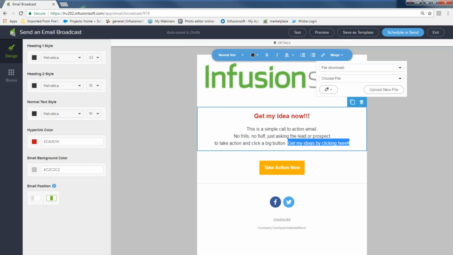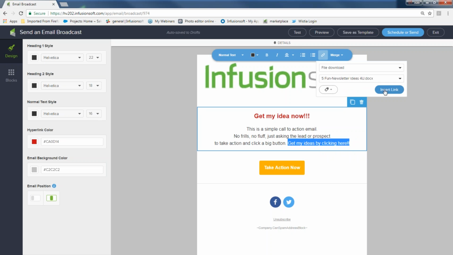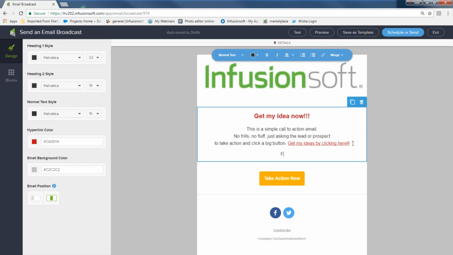When you come down to File Download, if you've never uploaded a file onto Infusionsoft server, you're going to hit this Upload New File button. But I already added my file, so I'm going to hit the arrow going down, and I'm going to look for my ideas. 5 fun newsletter ideas. Awesome. There they are. Hit Insert Link, and because I made my clickable link red, when I came over to design, I made it red. You can see it says get my ideas by clicking here. I can add more content if I want.